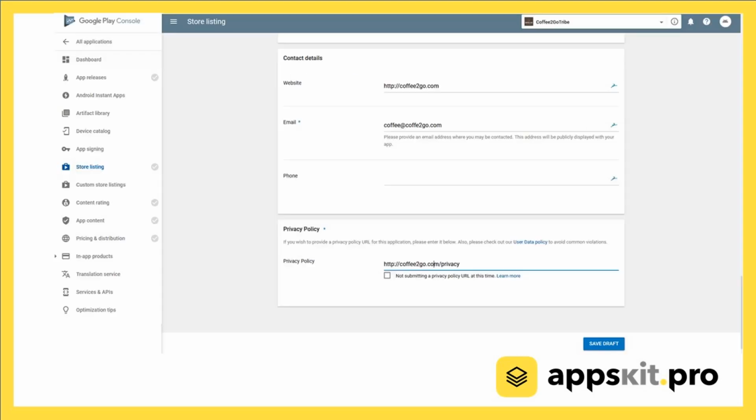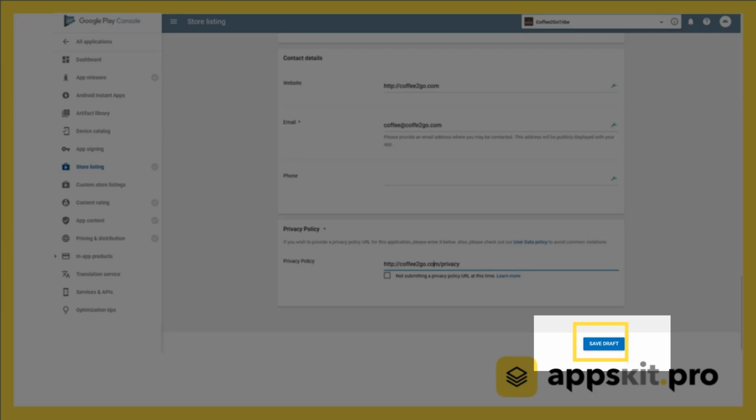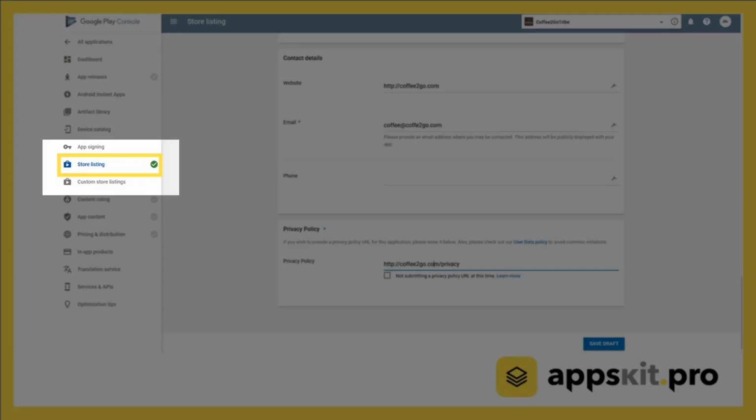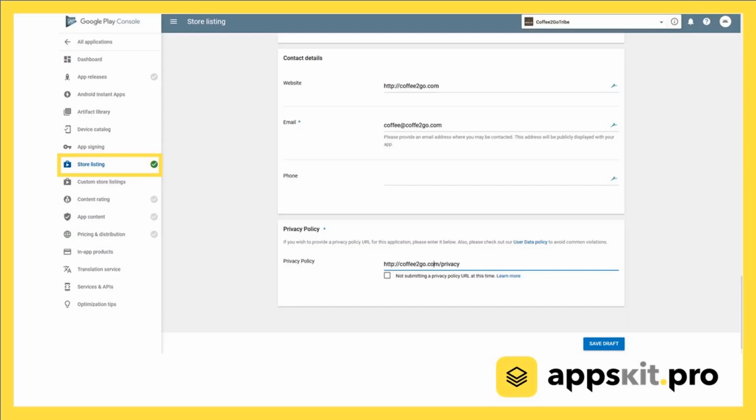Once you've filled everything in on that page, then you can save as draft and you'll see now that the store listing has turned green. So we're good on that one.